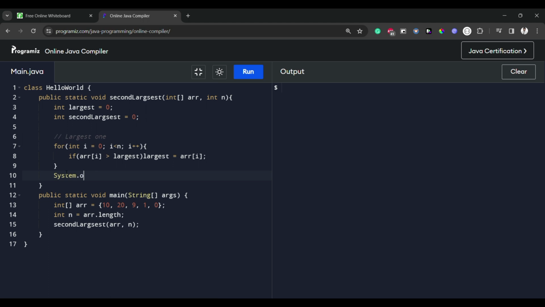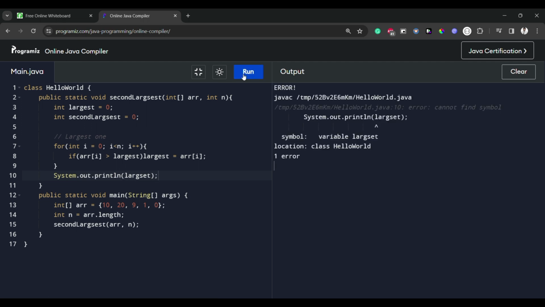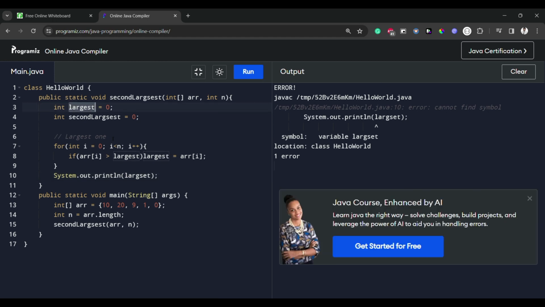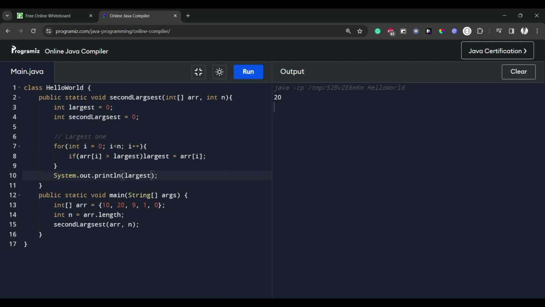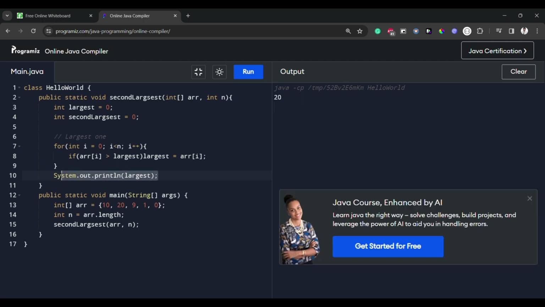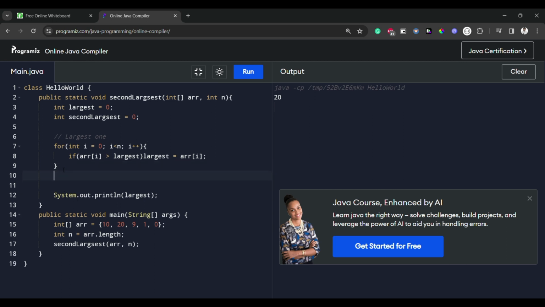System.out.println, I just want to print my largest. Let's run this program. Okay, I made some mistake. The spelling for largest was wrong. It's fine. Control B. Let's run. For this array, 20 is the largest one. Okay, let me make this simple. Here I just want to print my second largest.